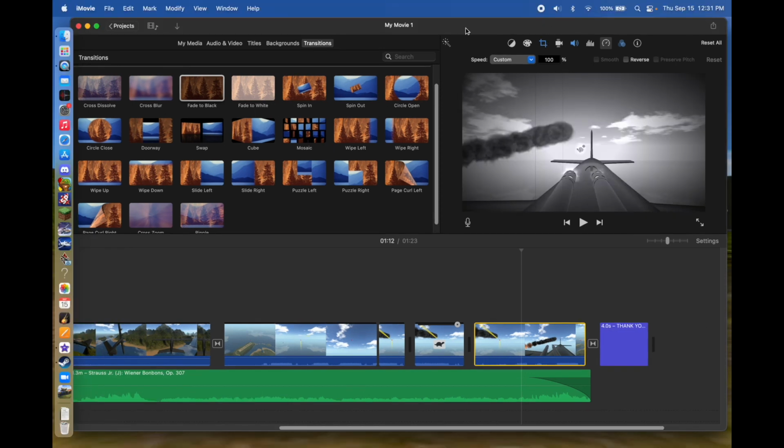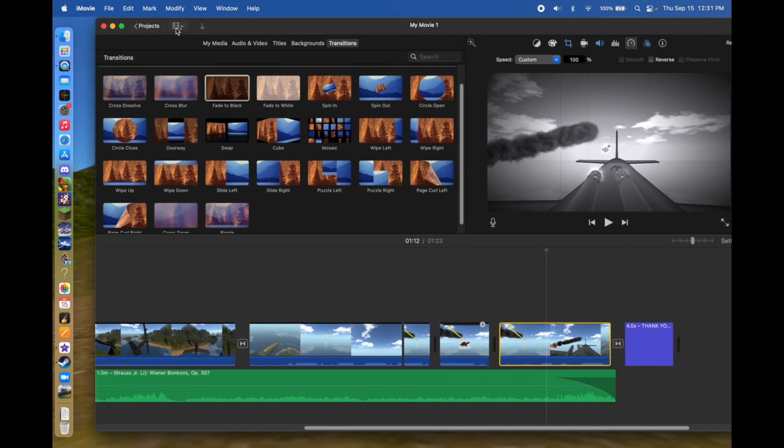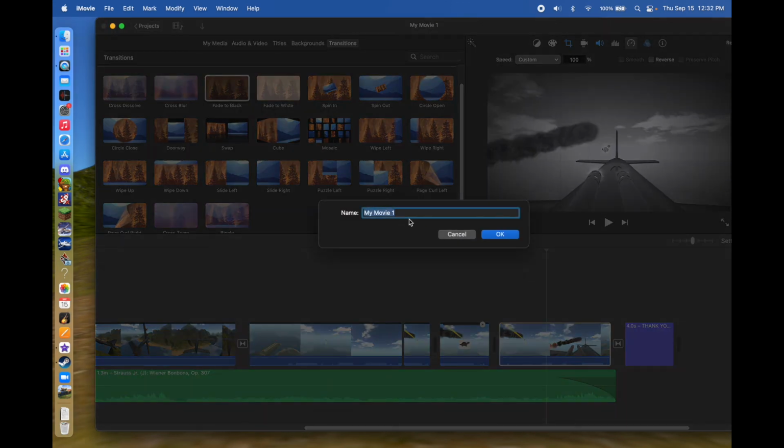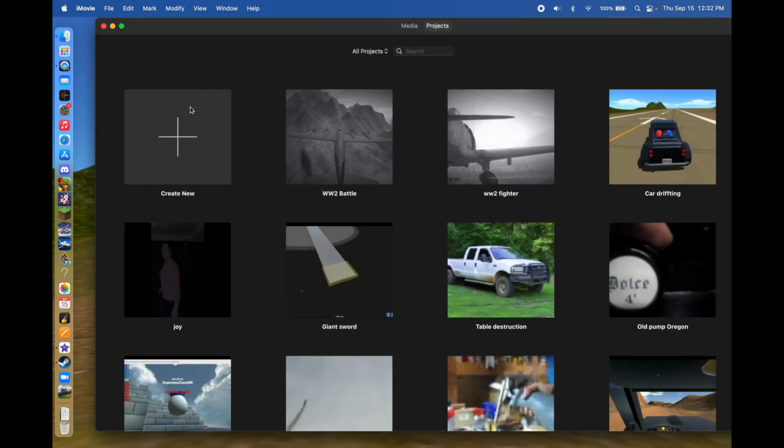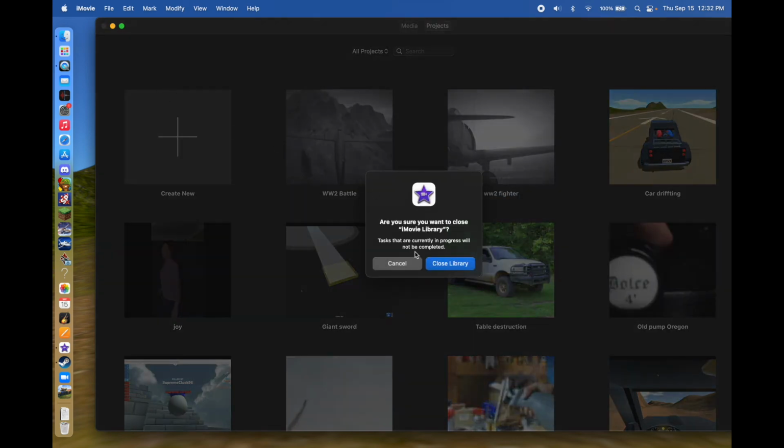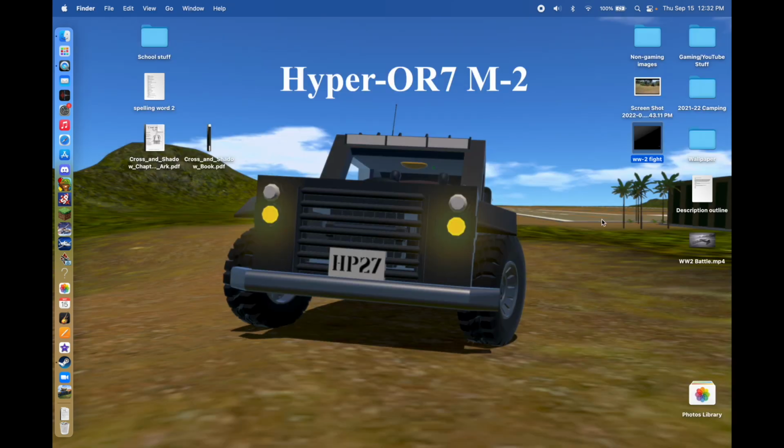Alright, so once it's done rendering, you can just save this project if you want it saved. And then you can close out of this. Okay, so now you'll have your file right here, and it'll always be an MP4 file. So it'll say whatever you named it and then .mp4.